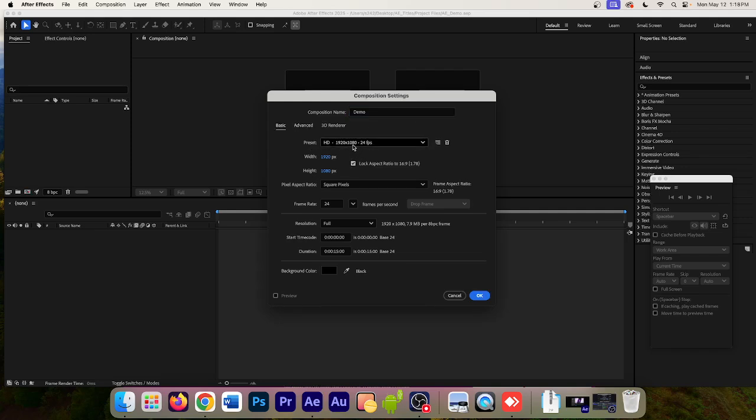And the presets, usually, in my case, I usually have this 1920 by 1080 at 24 frames per second. So this is basically showing you the aspect ratio right here. I usually keep this locked. The frame rate. Now, usually, most projects are going to have between 24 and 30 frames per second. I usually will have mine at 24.